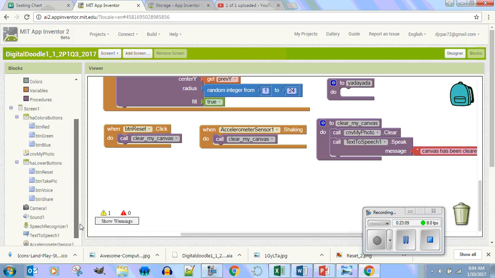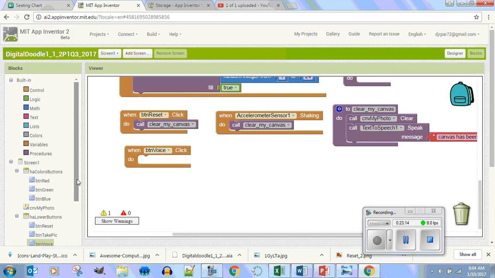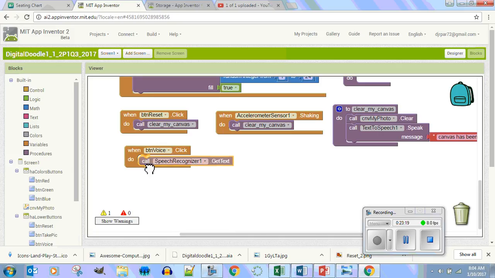Okay. So we're going to click on the voice button. And the voice button is going to call my speech recognizer, and you're going to tell it to get text. You're going to click the voice button and begin speaking into the tablet. You're going to say things like, clear my canvas, clear, reset, start over. Mr. Richter's awesome. You can say whatever you want. You with me? And we have to register what you just said.